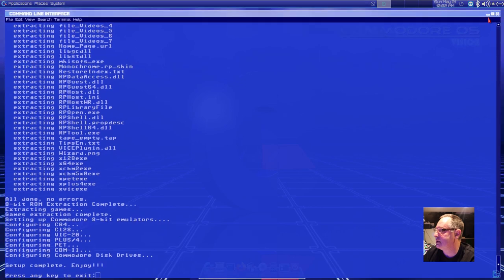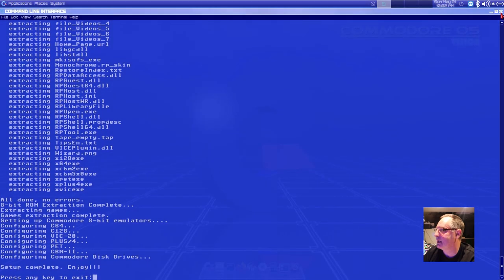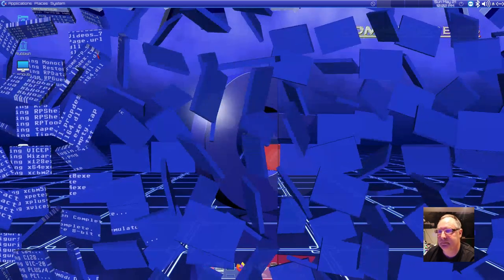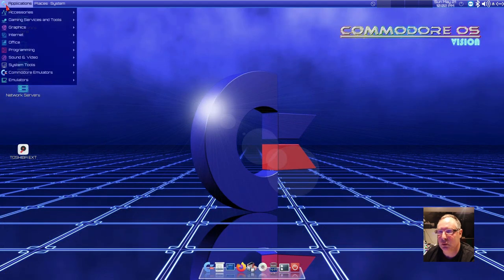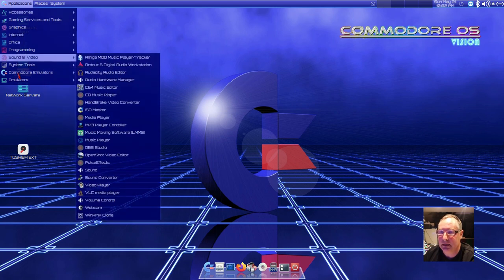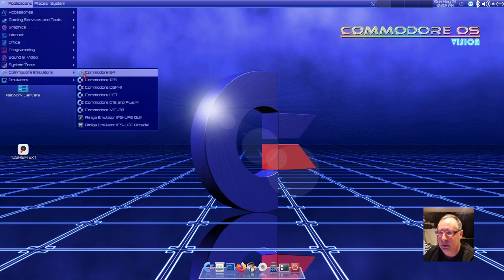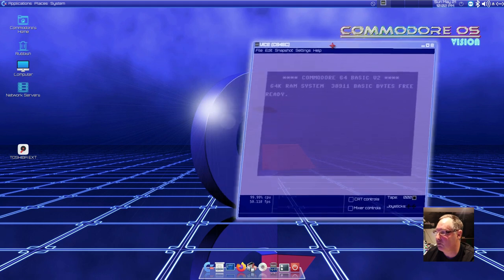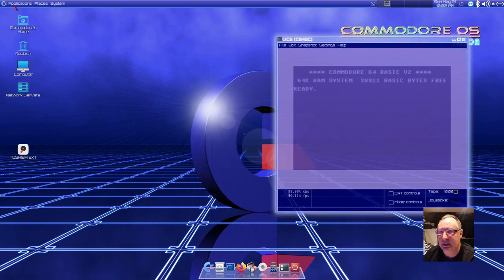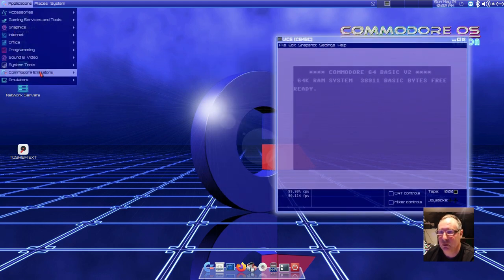So to prove that it's installed, if we X out of this now, what I want to do is go to the C equals logo in the top left-hand corner, Commodore emulators, Commodore 64. There we go. So now it's no longer the Open ROMs project. As you can see, it's the actual Commodore 64.